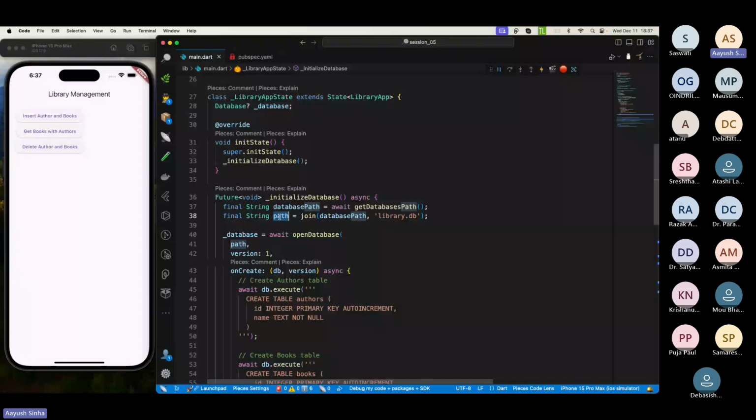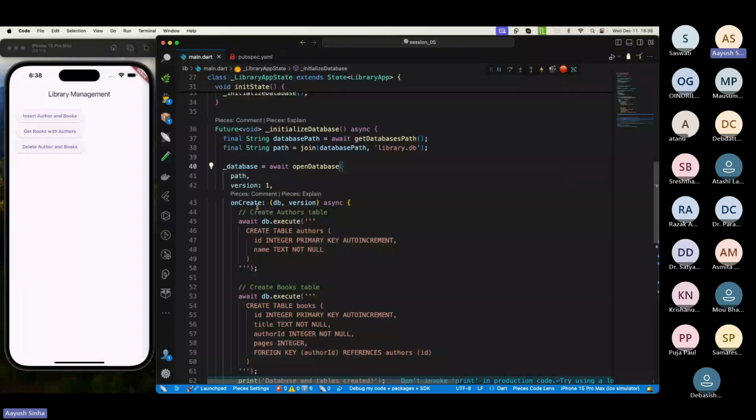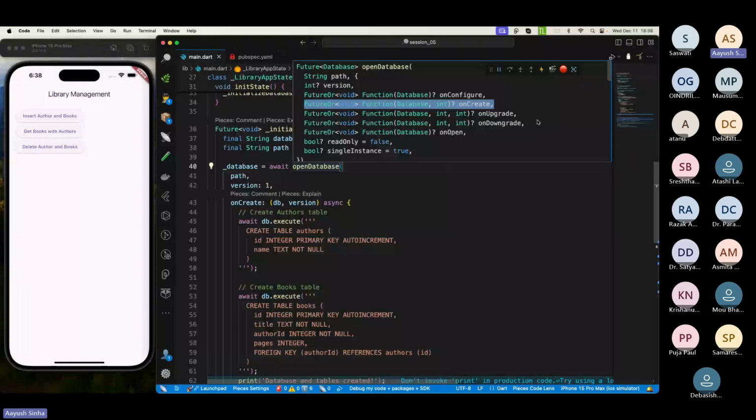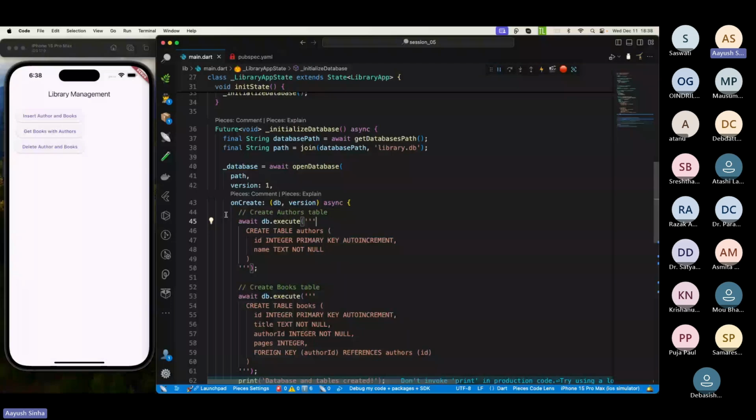Then I want to open the database. This open database will also create the database, and we have the functions onCreate, onUpgrade, and onDowngrade. I am just handling the onCreate. We are not upgrading or downgrading the database, which is required for migrations. Generally, we do create the migrations in the backend, but when we are dealing with the local DB, we get the DB and the version here. What we write in the migration files, we need to write here.